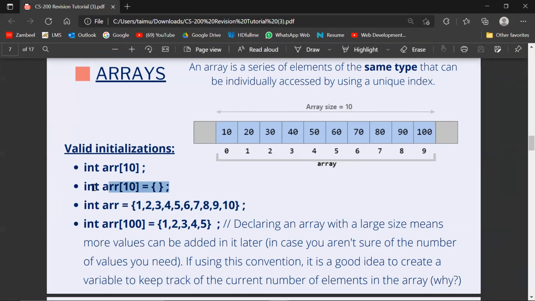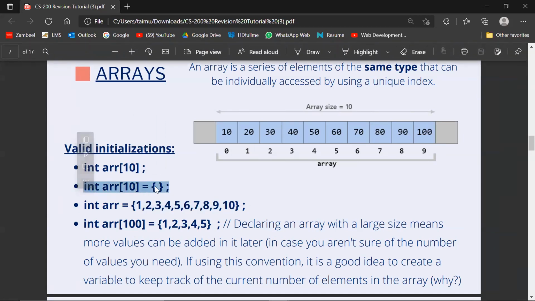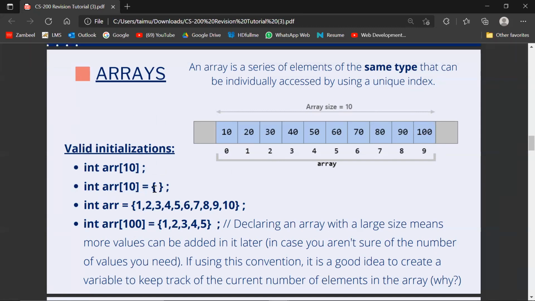You can use this initialization for an empty array. So when you want to fill the array using a for loop later, you can use this.